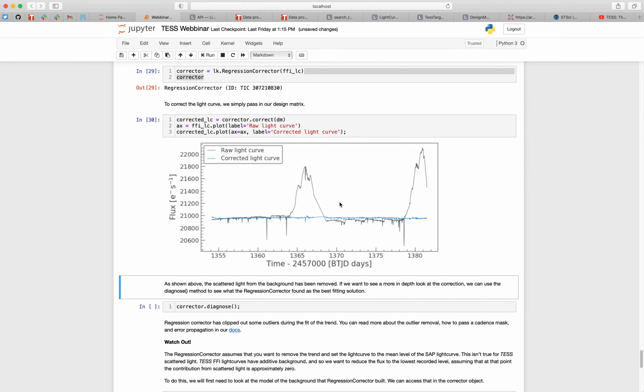So we have the raw light curve, which is shown in black, and we have the corrected light curve, which is shown in blue, which looks good. So as shown above, the scattered light from the background has been removed. And maybe we want to have a bit more of an in-depth look to make sure that we understand what's going on. And to do that, we can use this diagnosis method.